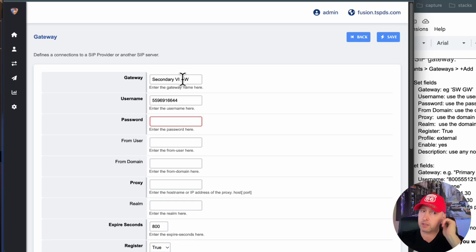So hopefully it starts to work properly and doesn't register. Otherwise, I'm going to have to delete that entry and create a new primary. Yeah, we can just copy that actually. Let's do that. Come on.